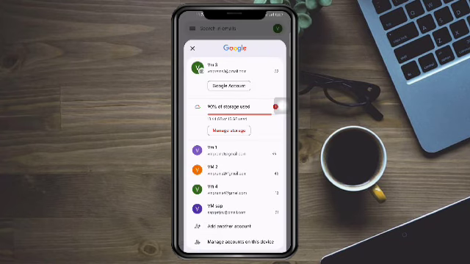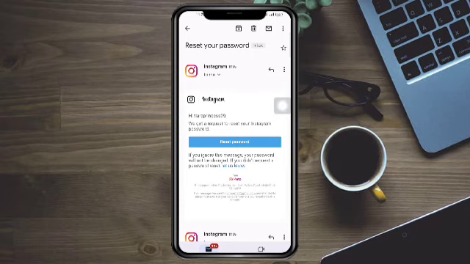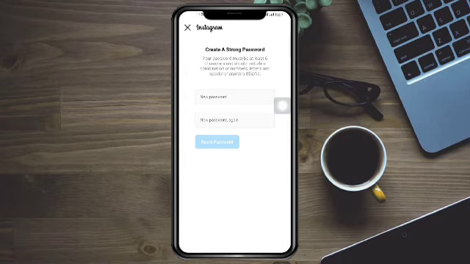my Gmail account, I can just click on that, and as you can see, Instagram has sent me this reset password link. I can just open that and then reset my password. Then after that, I can just put the password that I want and then proceed to deleting my account. So that's the whole process.